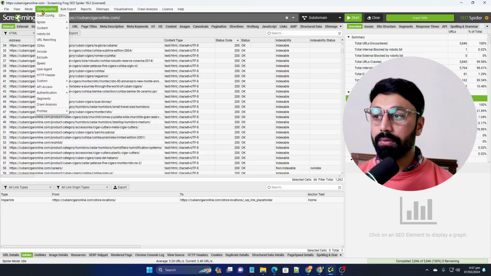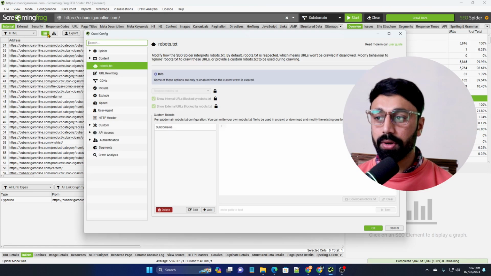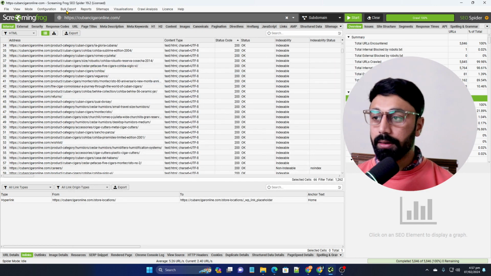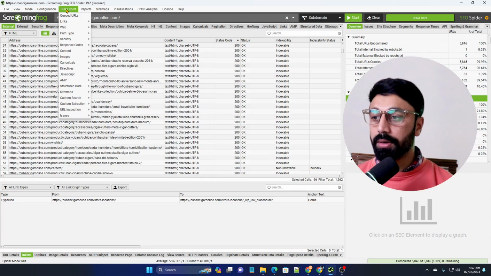And then we have configuration. You can also configure things. You can upload the robots.txt and crawl that as well, and it will show you whether there is something wrong with the robots.txt or not. And this is bulk export. I do not use it, but you can also track different things with that.